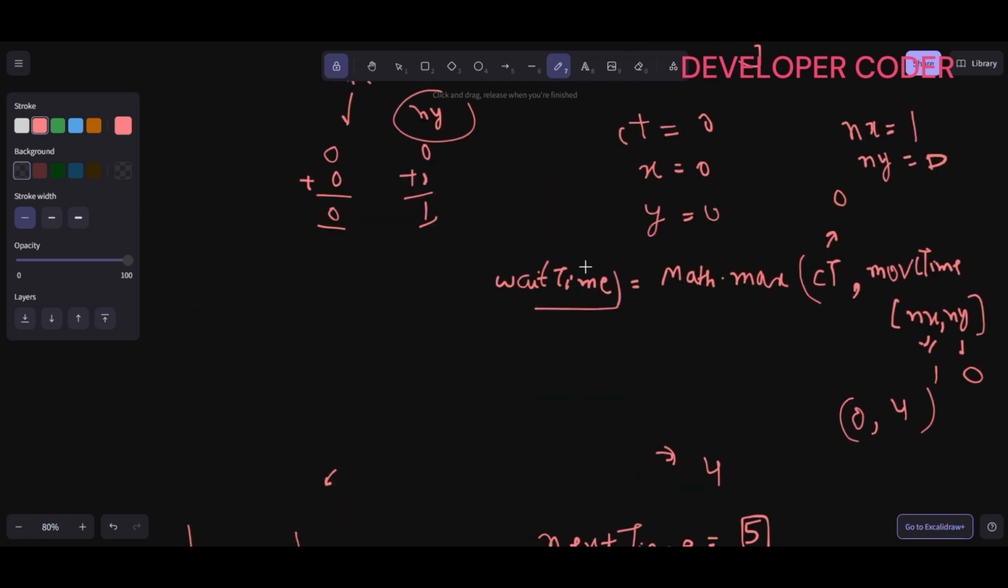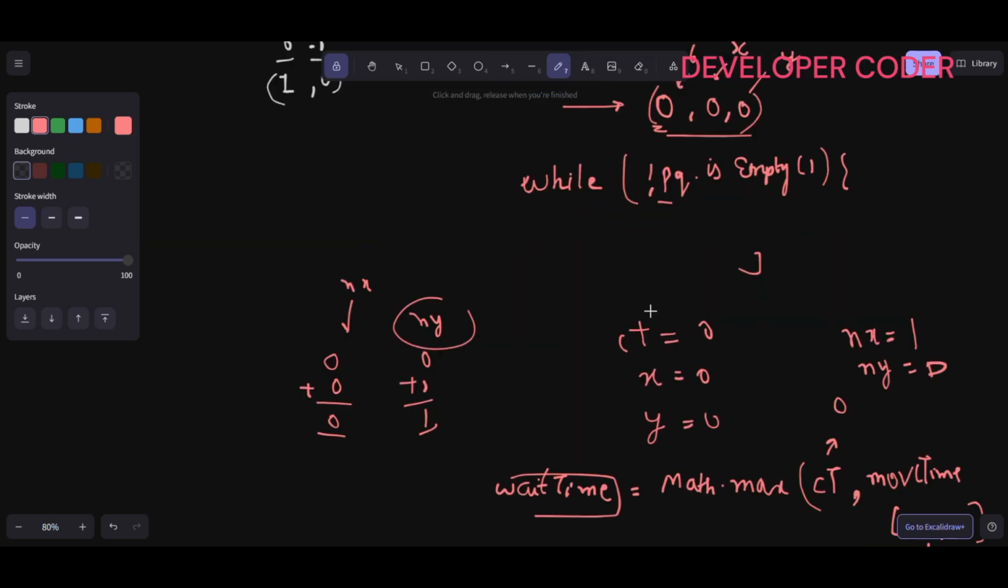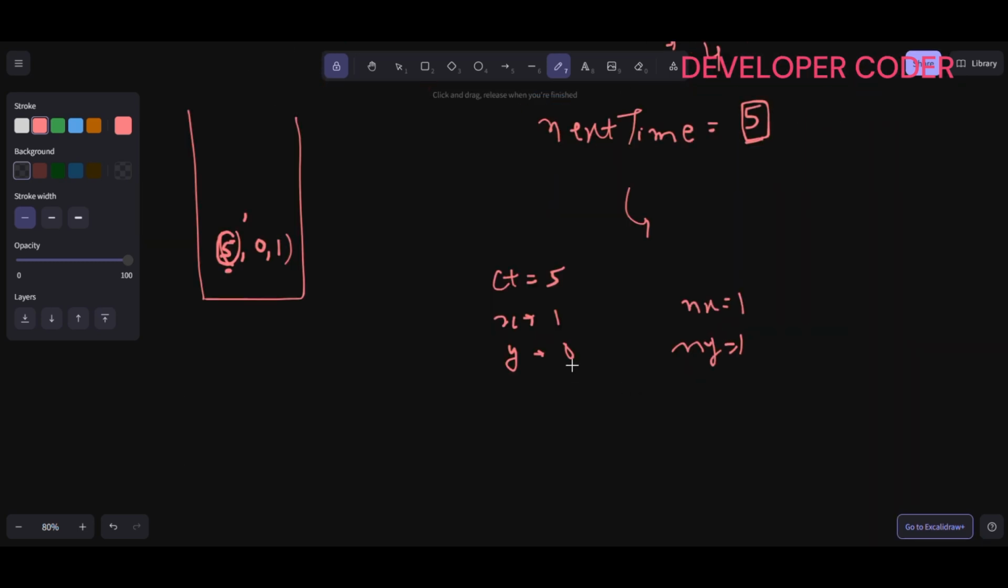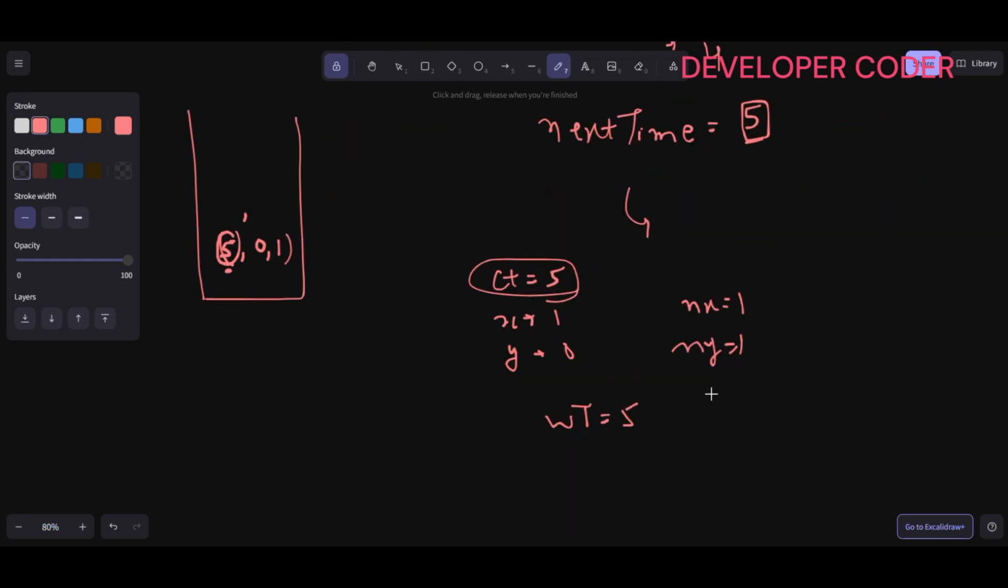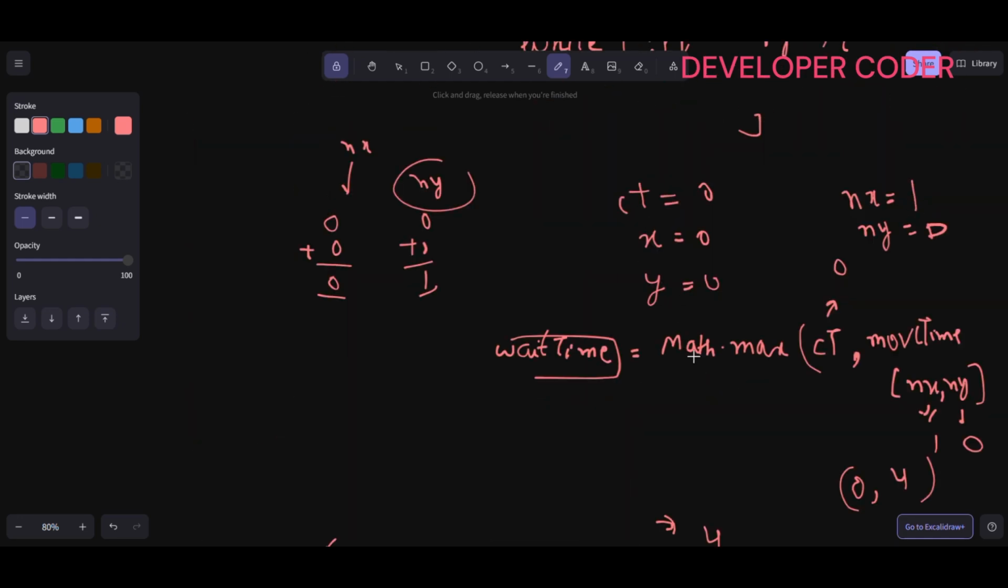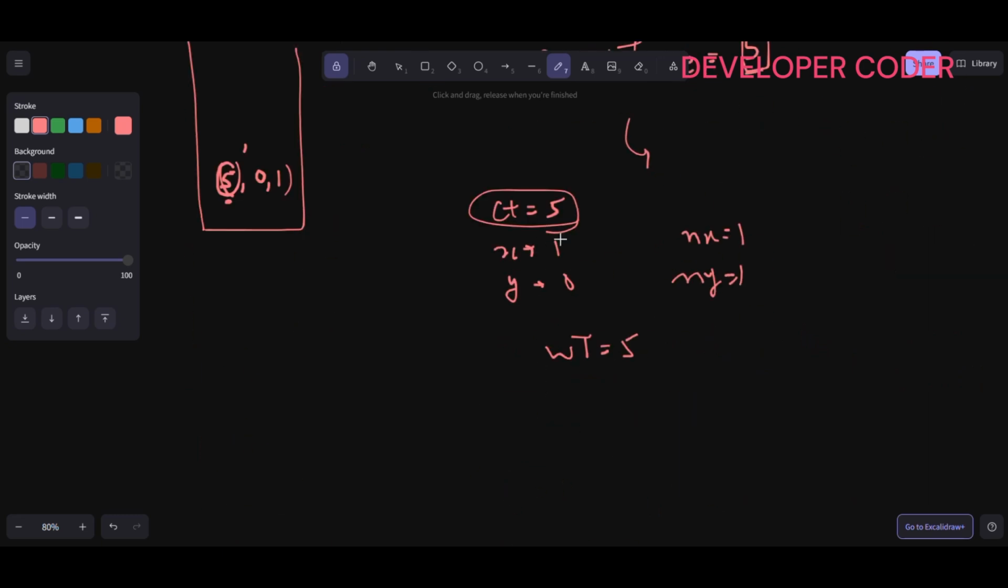Now here just calculate the wait time. For this, the wait time is 4, but my current time is 5. We have to take the bigger one only, so I'm going to consider this. So my wait time is going to be 5 only. We apply this formula, and the wait time comes out as 5, because it is 4 and we have already crossed it, so we can easily reach there. So now the wait time is 5.